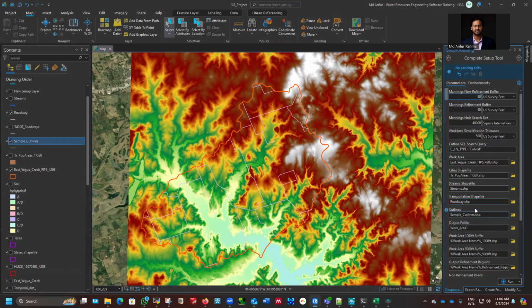Usually we use 50 to 100 feet to refine the grid from 200 feet. So this tool will take the input as work area, meaning the boundary. So this is the boundary. We have it here. And then we have the CD shape file.